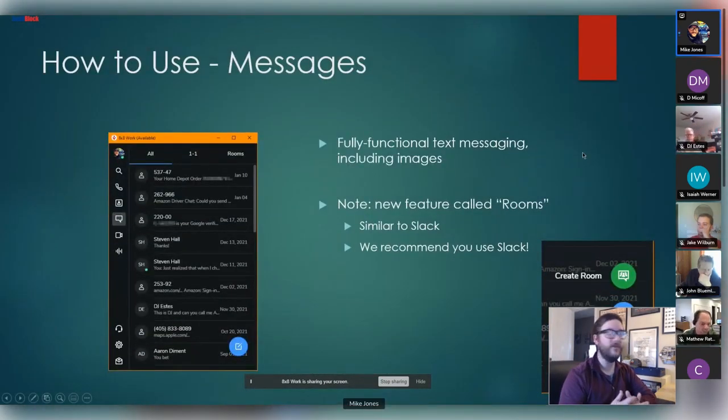Now, going into messages. Messages is essentially a fully functional text messaging program, just like on your cell phone, including things like media, so photos, video, audio files, stuff like that. It'll do all that. This is something that I use a lot, especially with IT tasks.